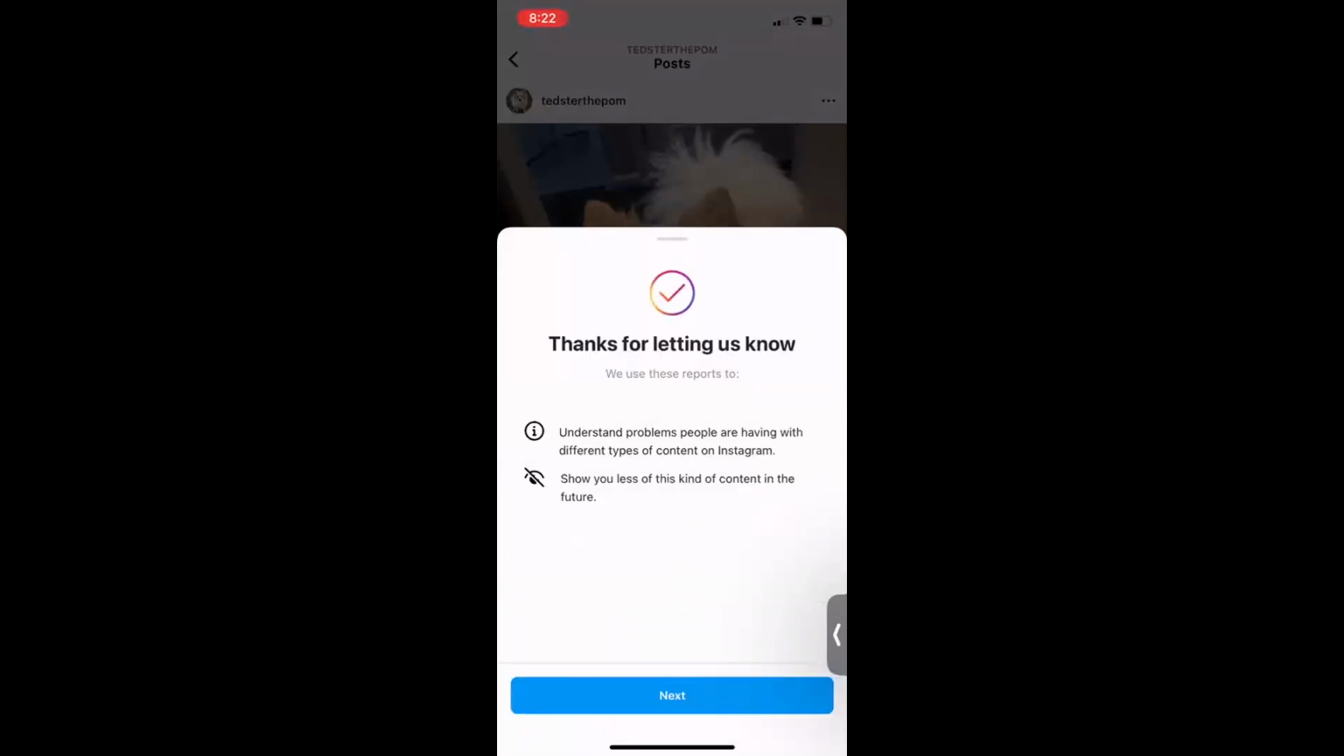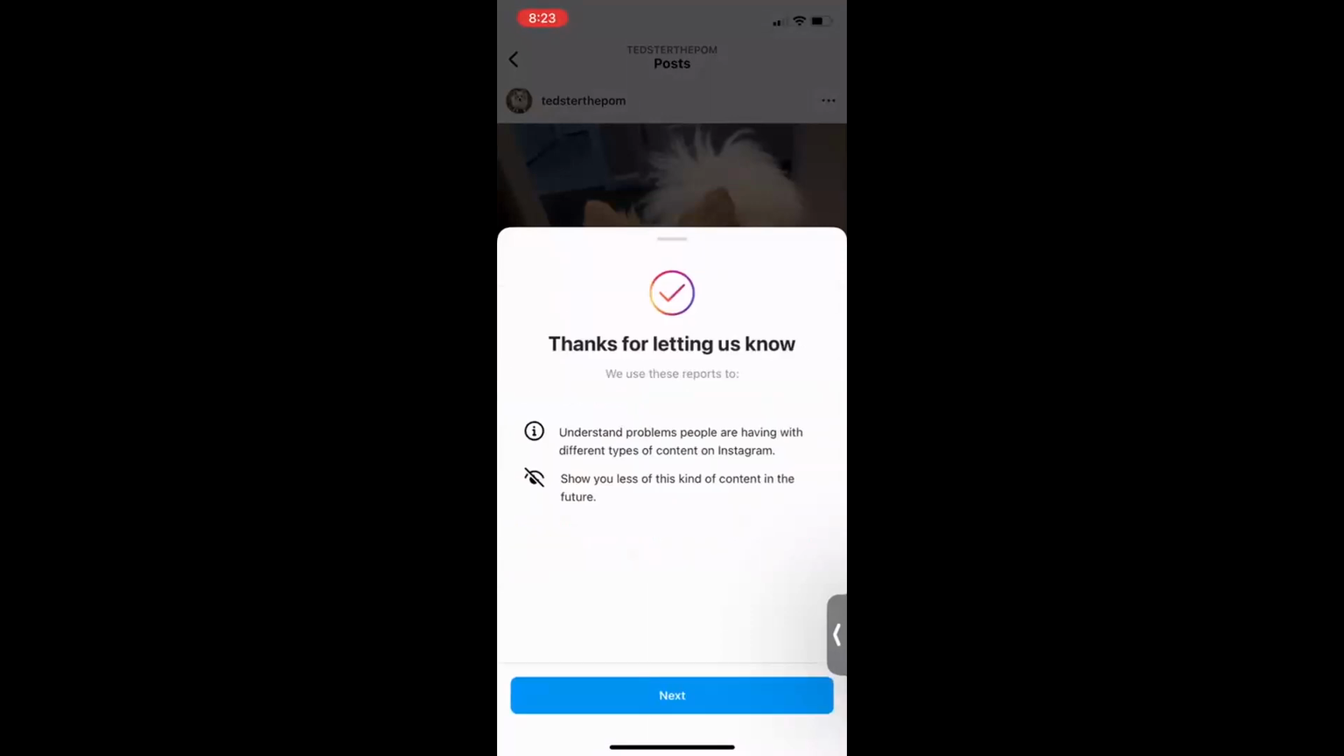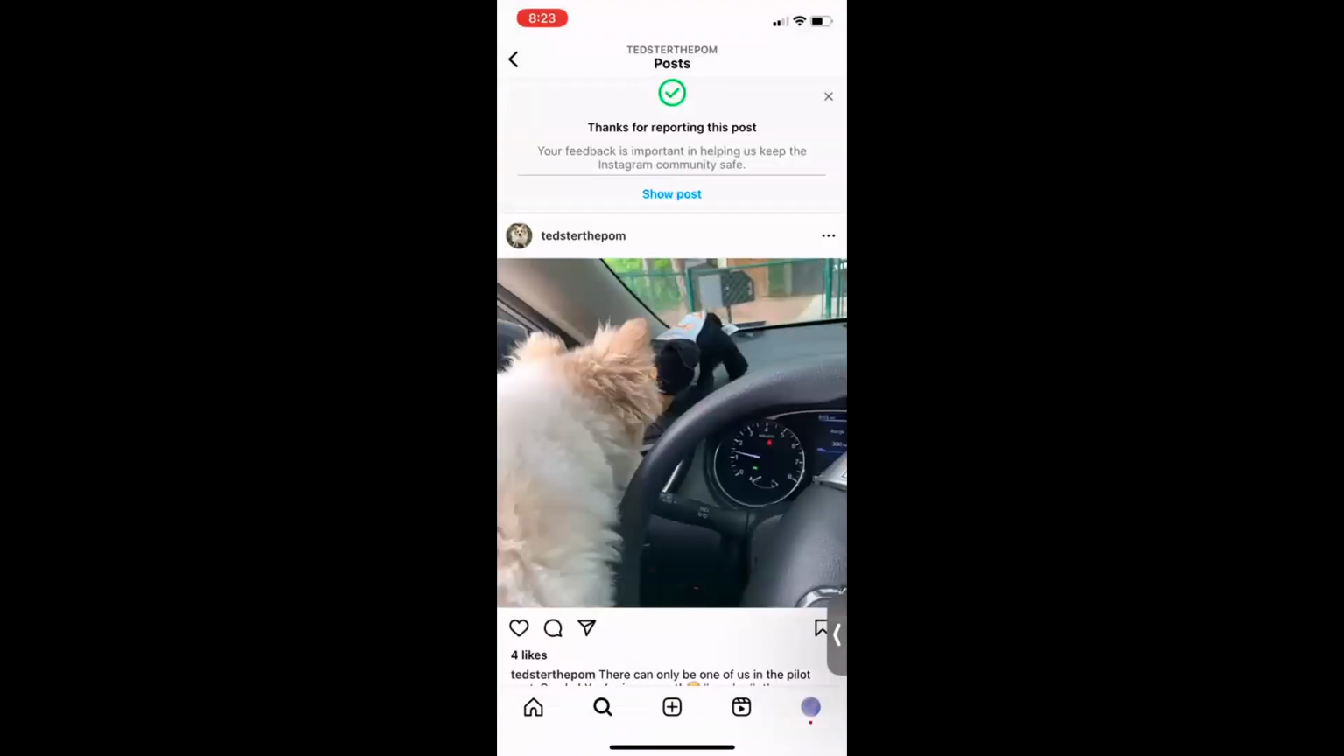You can do that, and it will say, okay, we won't show you those things anymore. And then it will tell you, okay, you don't like it, you can block Ted Stir the Palm, or you can restrict him, or you can unfollow him. So Instagram has a little more options for blocking.